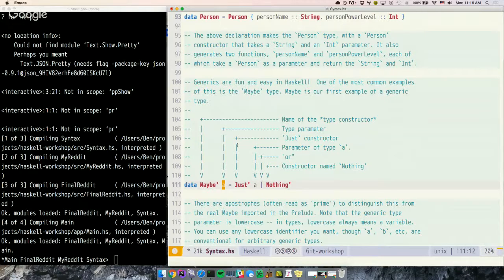Does anyone want to give a try at reading the type or the data declaration right there in more plain English? No one? Can you talk more about the concept?